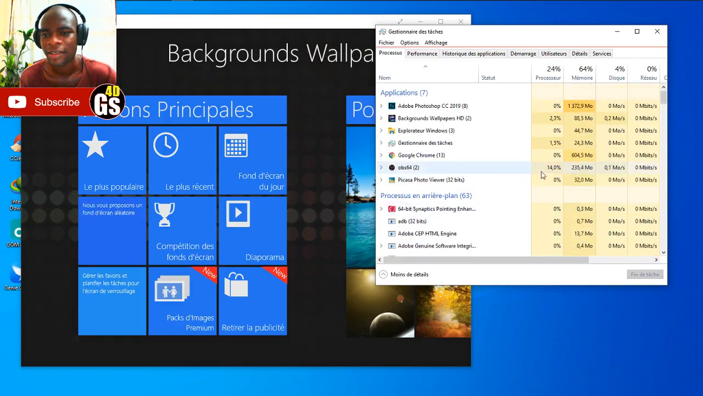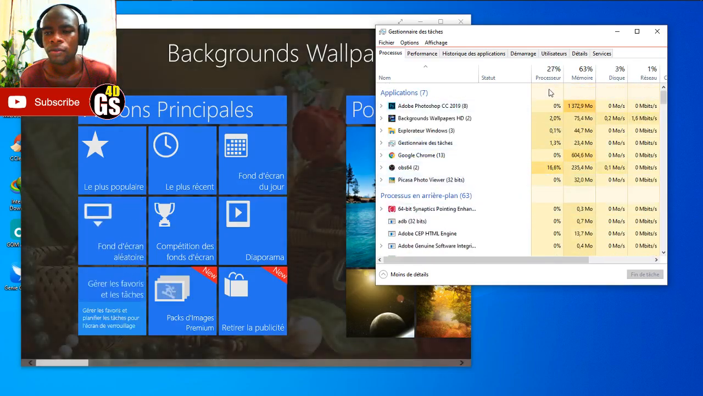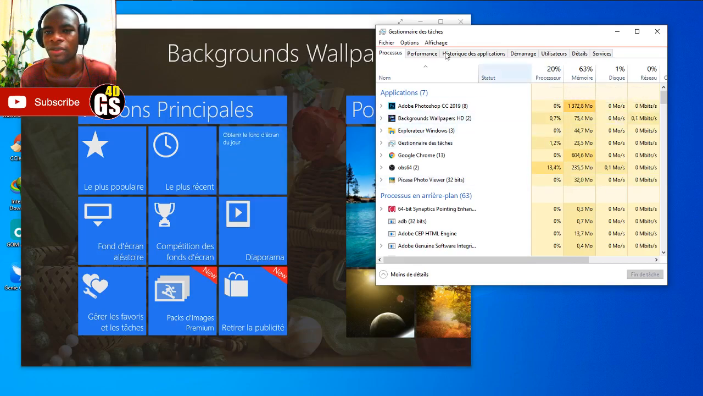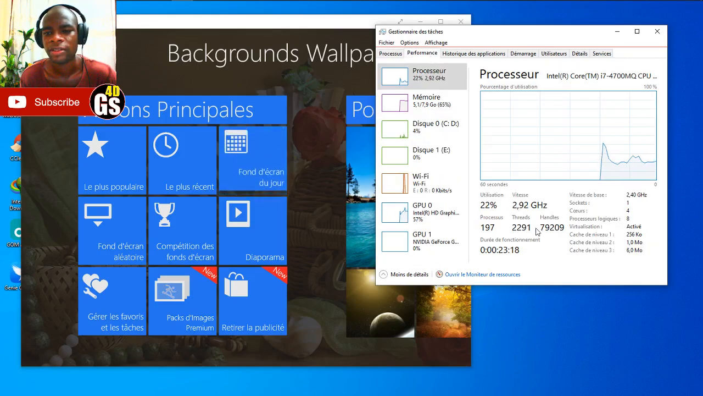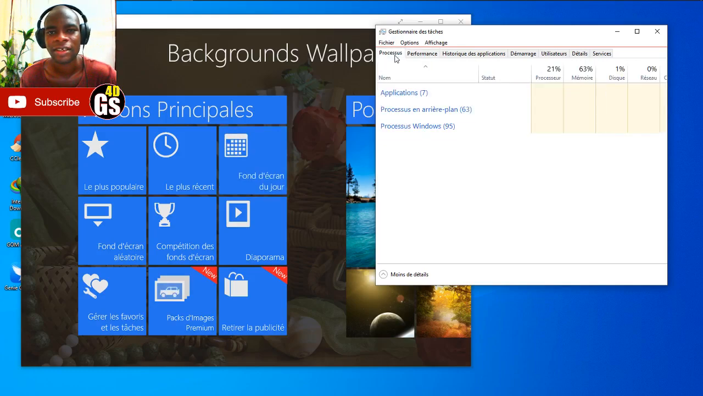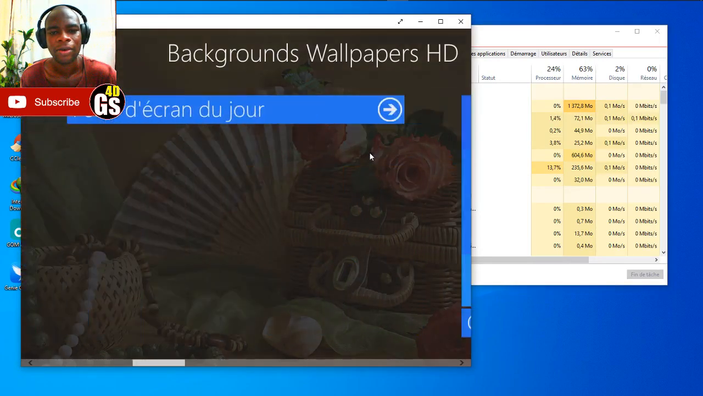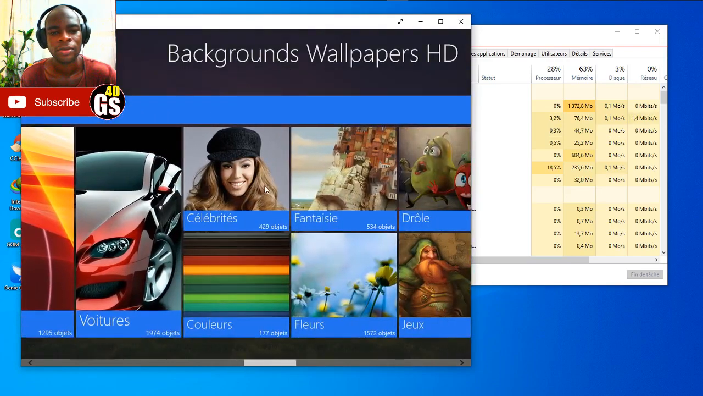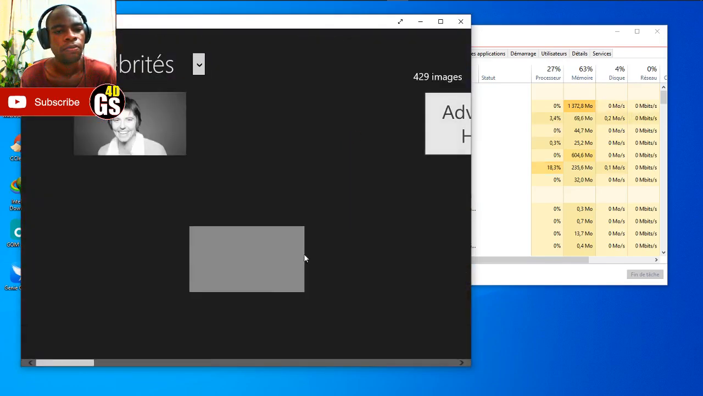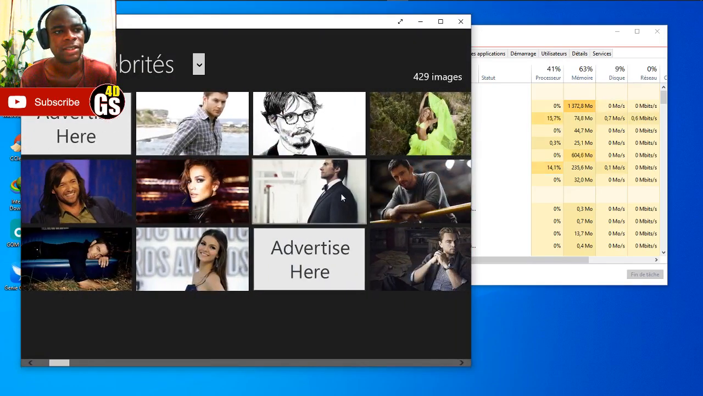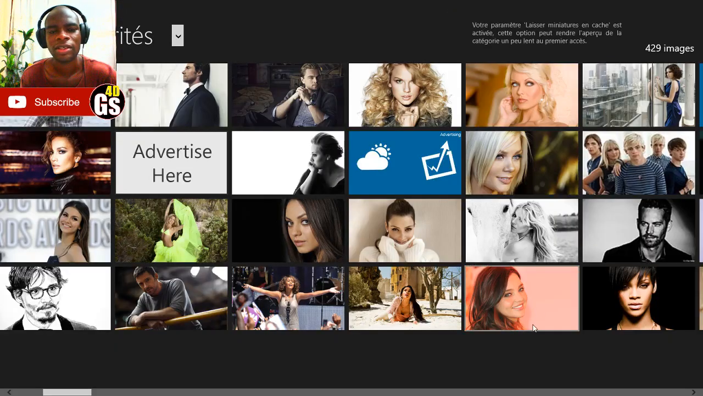Wonderful. I like it. You can see the GPU and the CPU. All of this information here. Performance is in French and translated in English for you. Wonderful application to download. Beautiful, beautiful images. You can do this to increase to full screen.